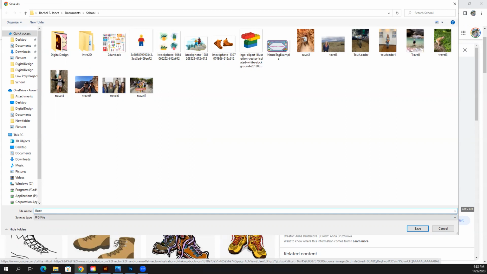You can name it something. Boot image. For this, you could save it to your digital design photo in OneDrive or your student drive, but this is a pretty quick, small project. So if you just want to save it into the downloads or quick access, that's totally fine.